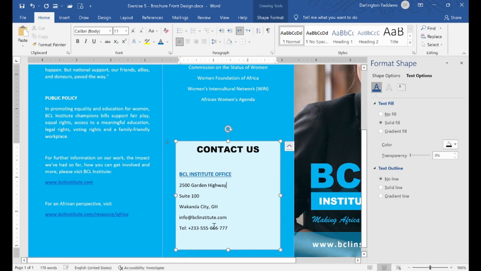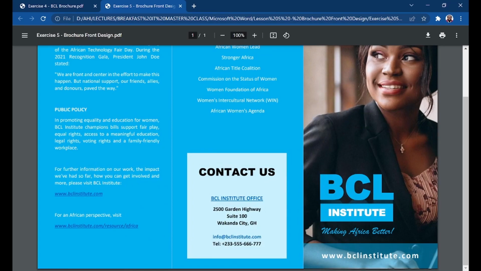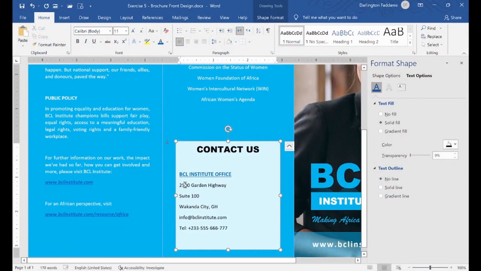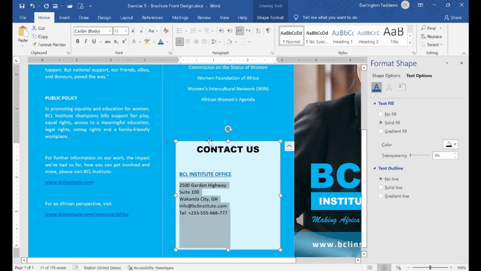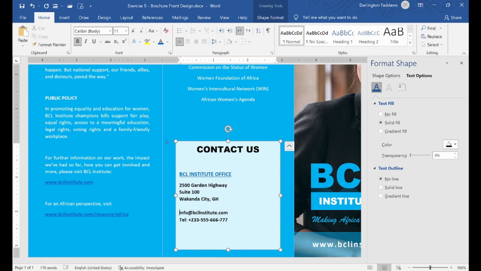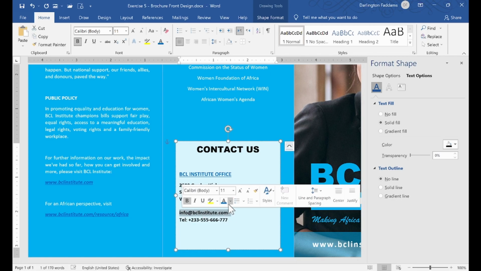Let me check. The only thing is that the rest of them should not have any paragraph spacing. I'm seeing some paragraph spacing. Let me click on the paragraph spacing options and remove the paragraph spacing. Then I think they are all in bold, and this should be brought down a little, and this info, let me highlight it and change the color to this color right here. After the cyan, the next color here is fine. Now I'll highlight everything here and center.